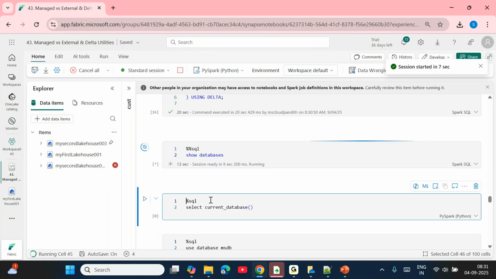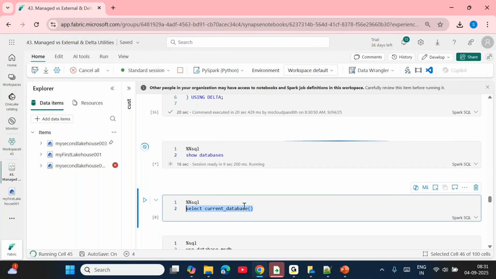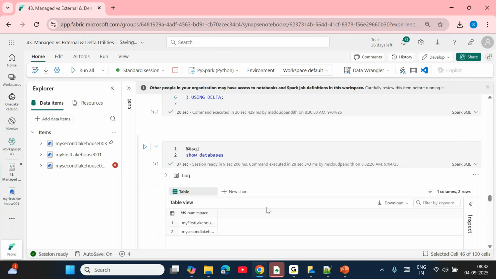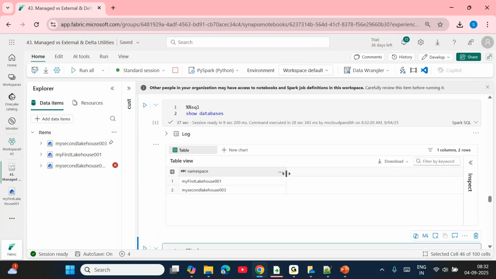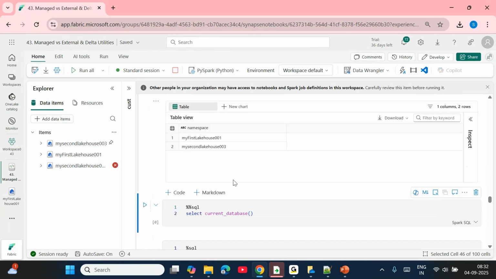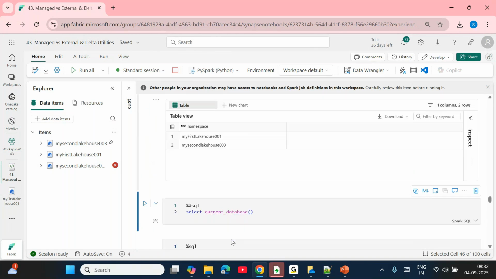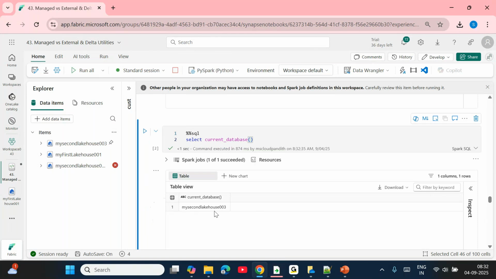But the point here is when you use current_database, which database is it still pointing to? It is still pointing to lakehouse 002 only. We made Lakehouse 003 the default, right? Then why is it showing that? Currently we have these two only, but lakehouse 002 is not there. But still, if you ask for the current database, it will say 002 only.